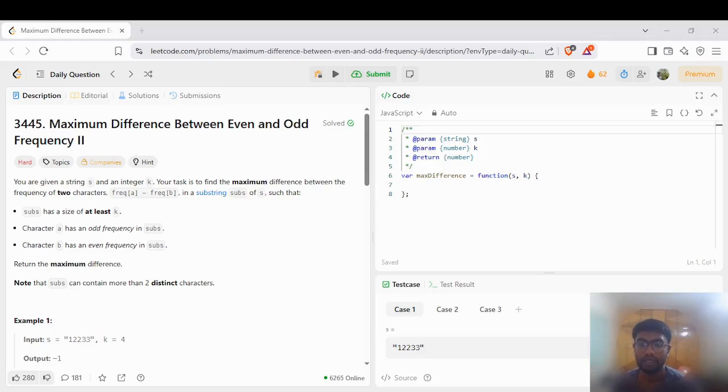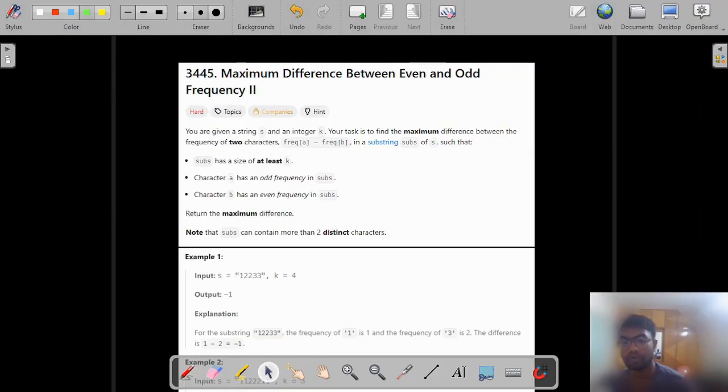Hello everyone. Let's look at today's Leetcode problem 3445, maximum difference between even and odd frequencies part 2. Before starting this problem, let us look at a motivational quote for today.